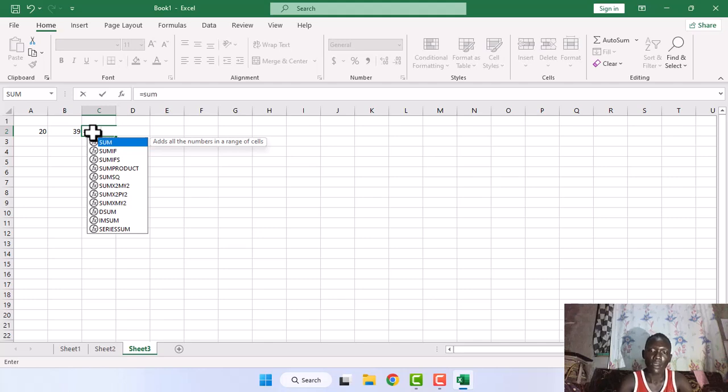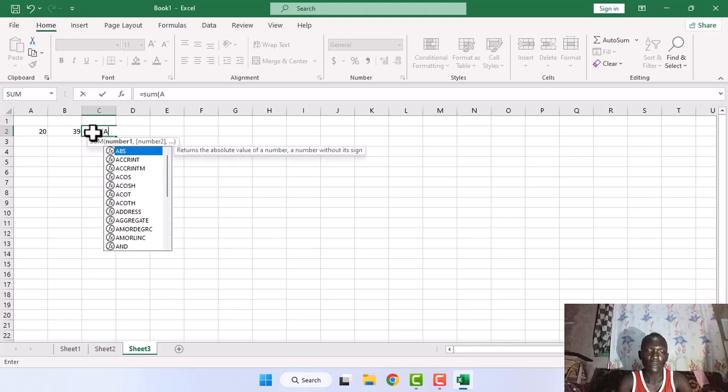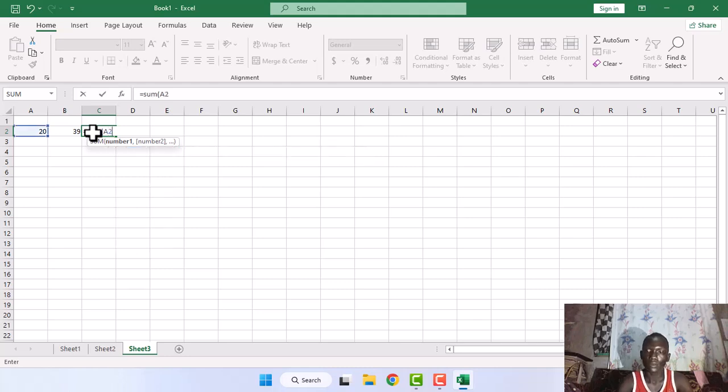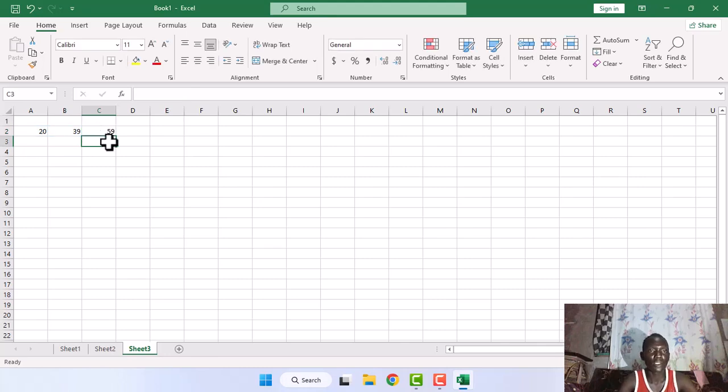It will be open bracket A2 up to maybe B2. Then you close your bracket. After closing your bracket, you enter the information. That is the result. So it has already added up 20 plus 30 (shown as 39). At the end of the day, you will get 59.